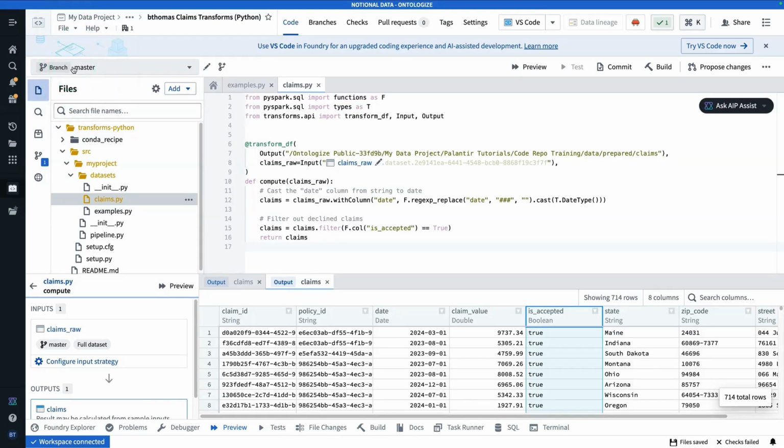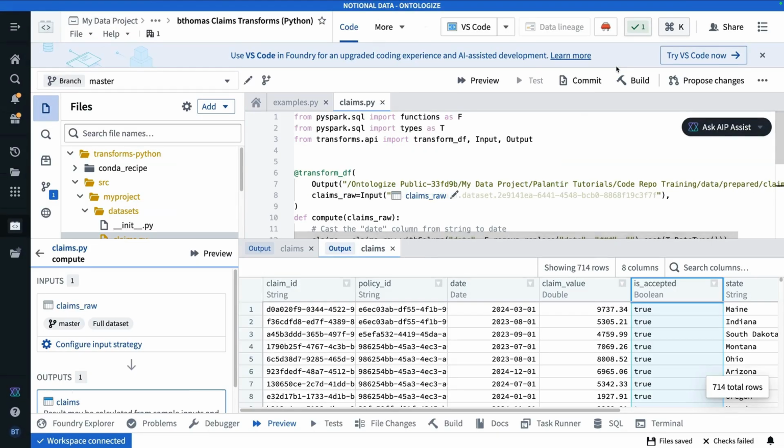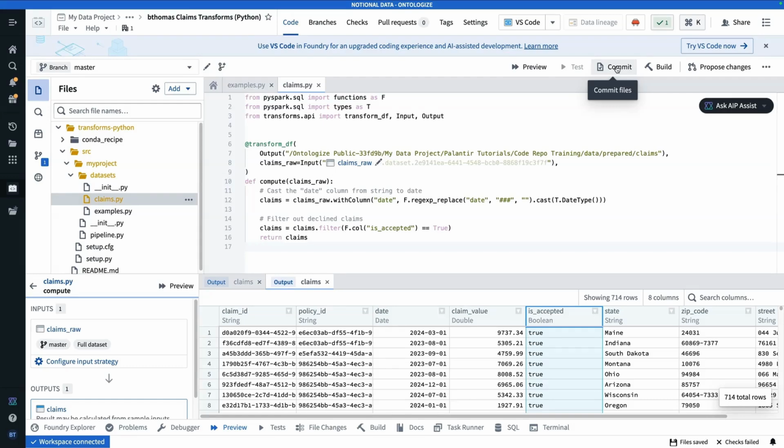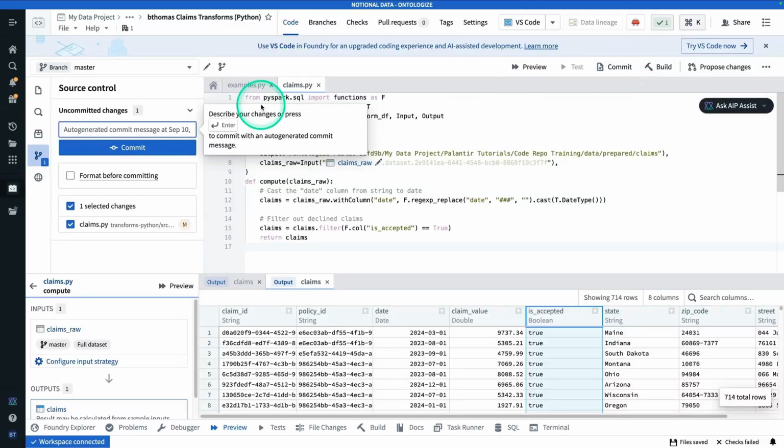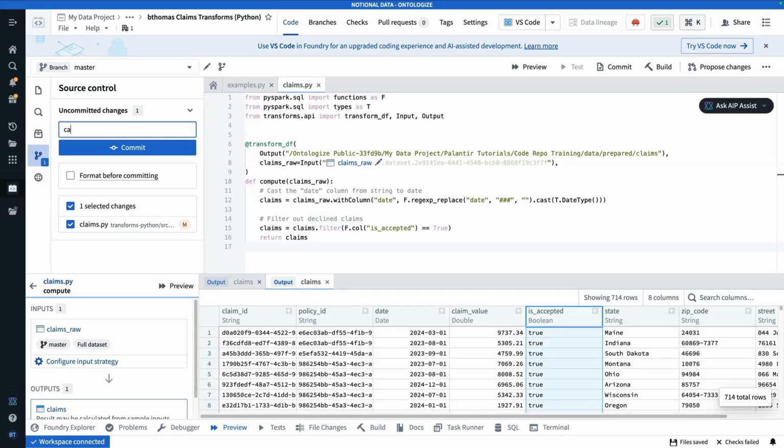When you want to commit in Code Repositories, the upper right part of the screen has a commit button. Now, if you don't see it, various screen resolutions are going to present these buttons in different ways, so you may want to change your browser resolution. Click the commit button, and you have an opportunity to enter a commit message. This is a best practice. You should always use a nice, succinct description of what this save includes. We're going to say cast and filter claims, and then click commit.